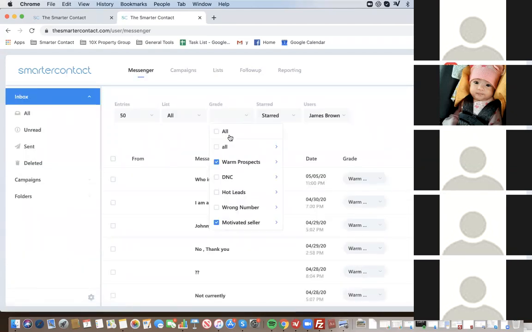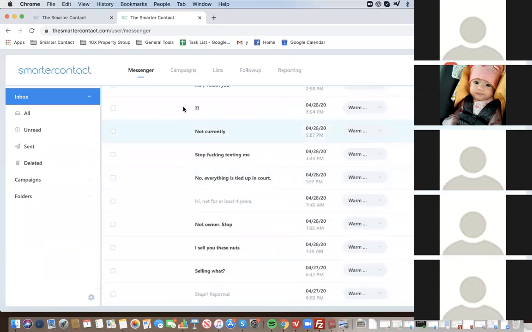So here's what this is, and here's the value here. Smarter Contact is a CRM. Right, it's a very simple CRM. It's not as efficient as maybe Podio, but it's simple. It's very pliable. It's very malleable to the point where you can change the grades as you want. And when you have these messages coming in, right, you have all these texts coming in. This account wasn't set up right because they didn't upload the names correctly.